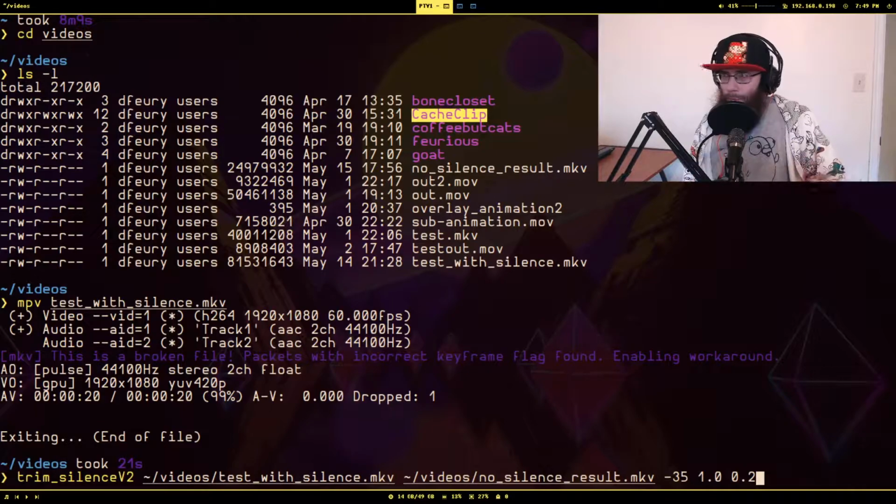So I'm using my script, and the first argument is that test clip. The output is that no silence result. I'm saying I want the threshold to be negative 35 decibels, and the silence, I'm going to change this to 1.2. So the silence has to be under this threshold for 1.2 seconds at least to be considered silence. And then for the easing, if I don't pass in an easing, I think it has a default of using like 0.2 seconds. And we'll just keep it 0.2 seconds.